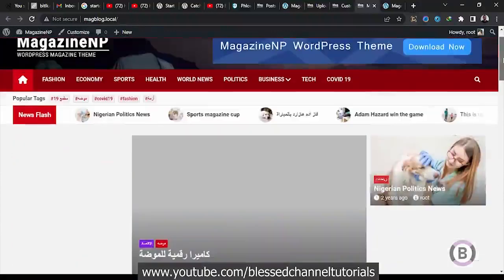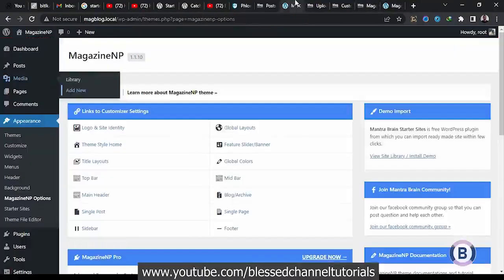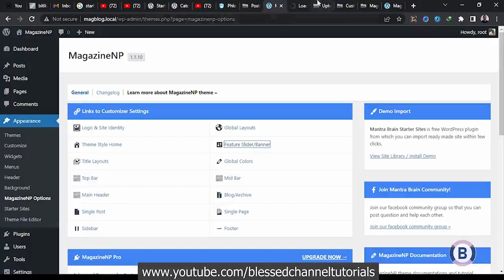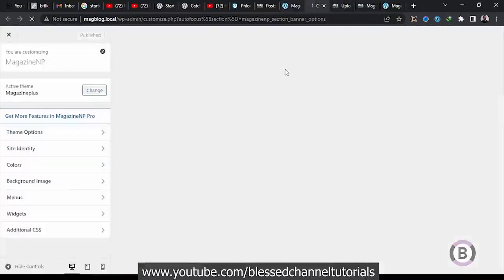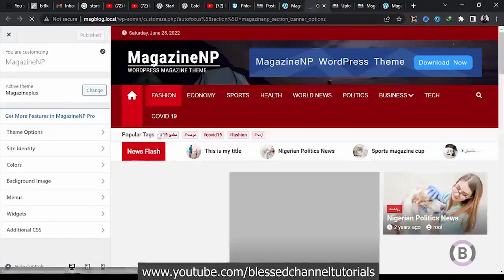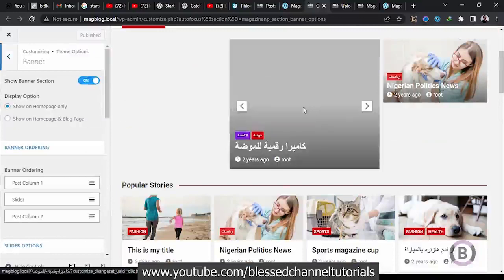Now I'm going to also show you the slider section. When we come here, you can see the featured slider banner. Let me do it on a new side, coming to the customize section. On the banner you can see display on home page alone, or display on home page and blog post page. We need it only on the home page alone.